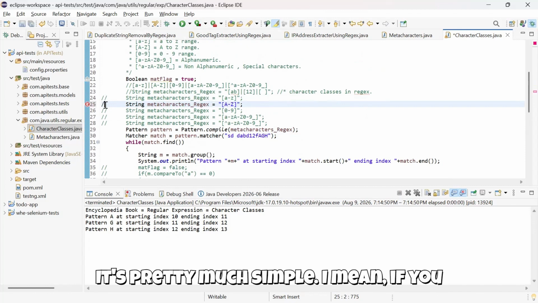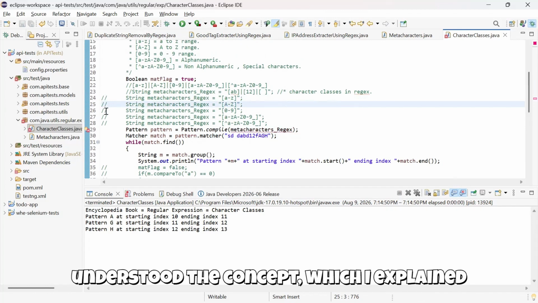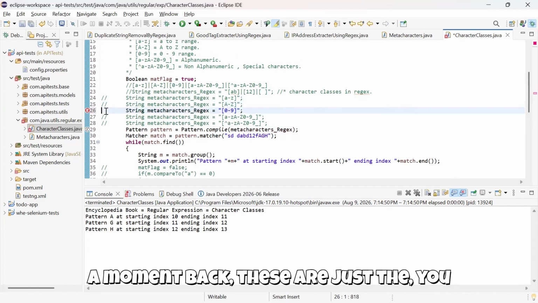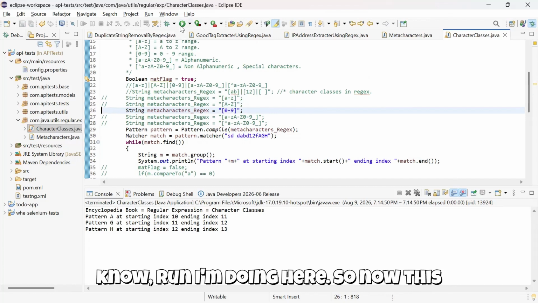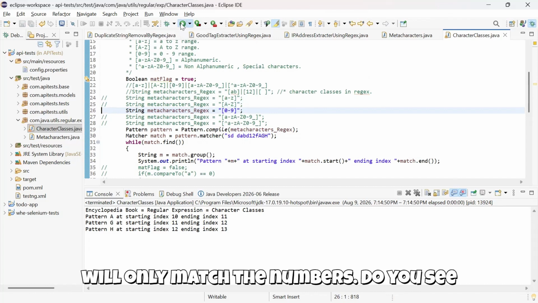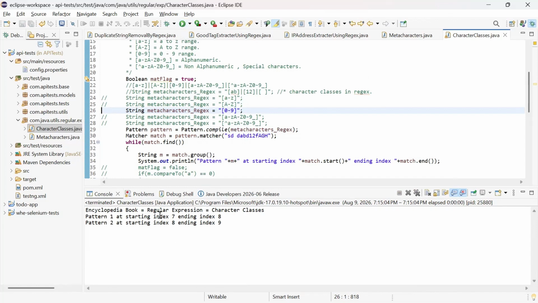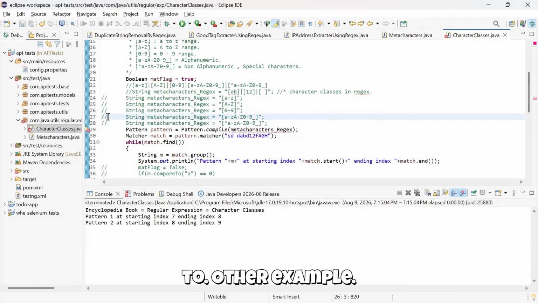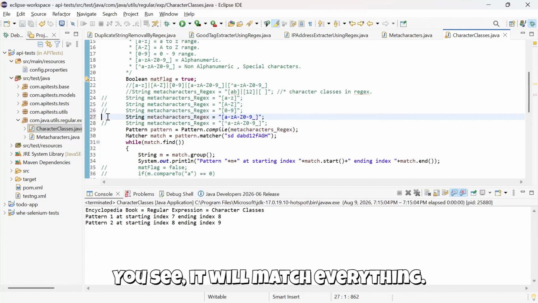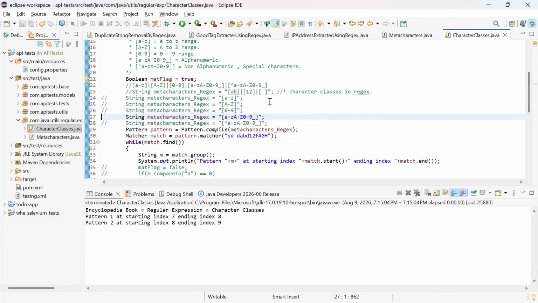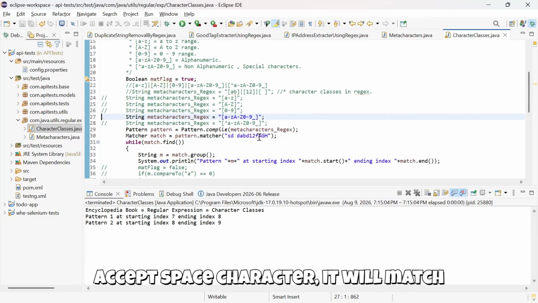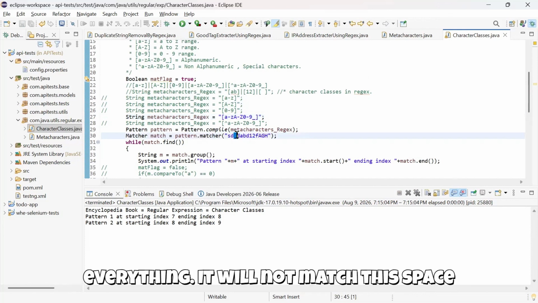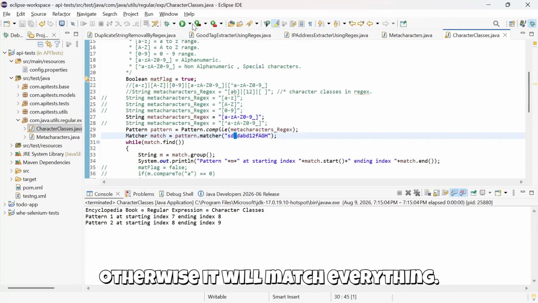It's pretty much simple. I mean, if you understood the concept which I explained a moment back, these are just the runs I am doing here. So now this will only match the numbers. So you see 8 and 9 it has matched, and the index also it has given. Now coming to another example, it will match everything except the space character. It will not match this space, otherwise it will match everything.